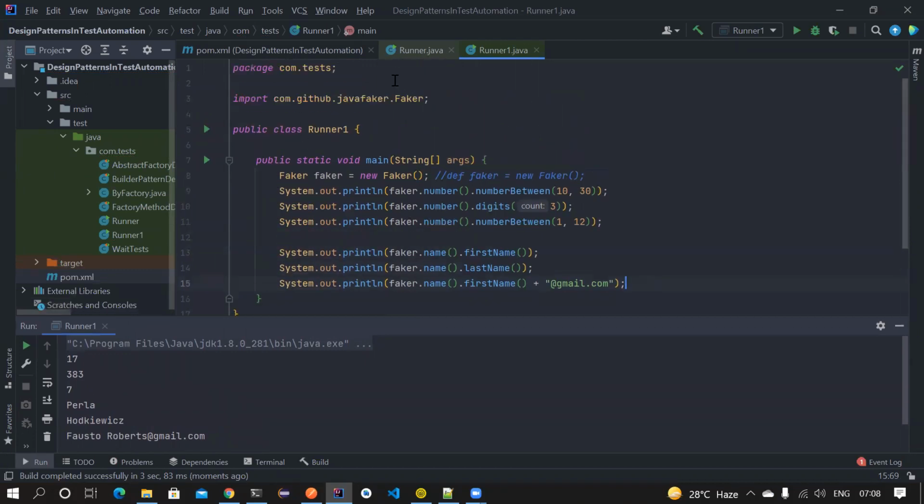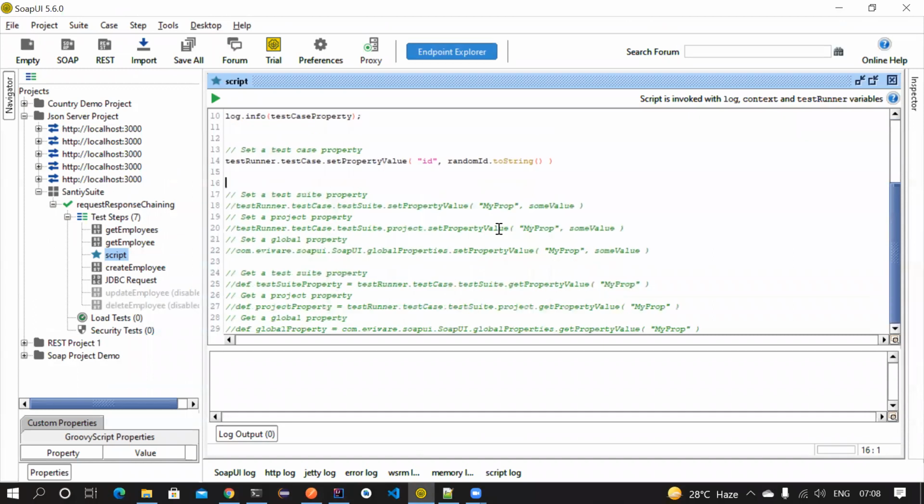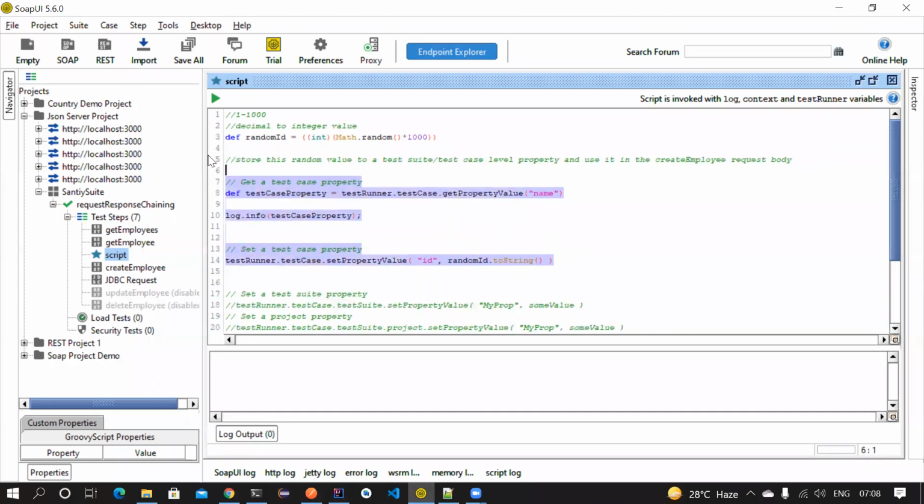Same understanding, we're going to take it to SoapUI. Let's go there. Let's remove all this stuff. We also know how to generate the random values. Let me comment out all these things. I don't need all these things.